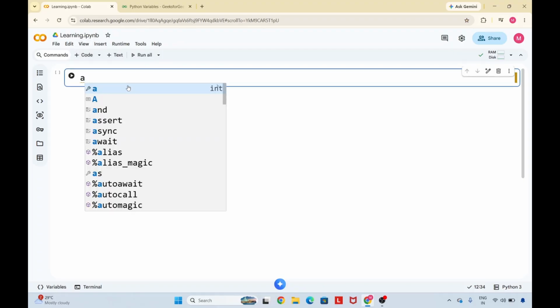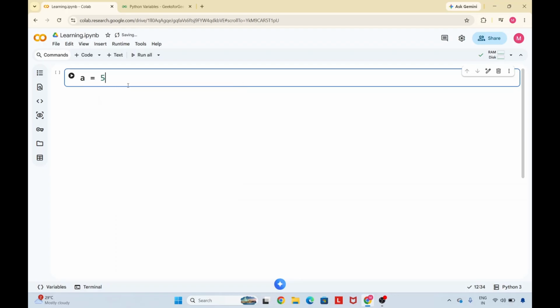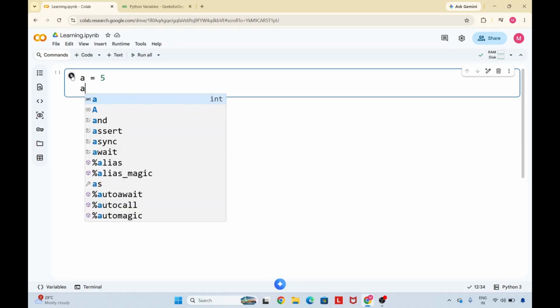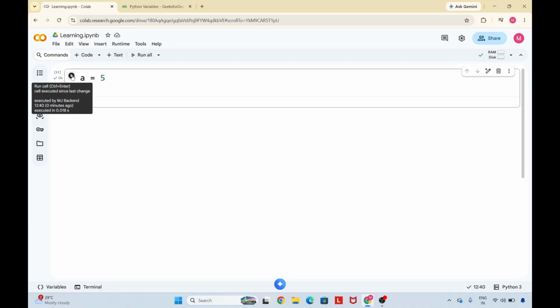We will see the different formats and data types the variables can store. For example, we have defined a equals 5 here. Now we want to print a directly, or call the reference variable a here, and it will show you the value of a. So the value is shown as 5 here.